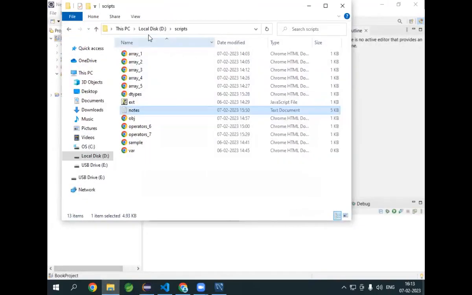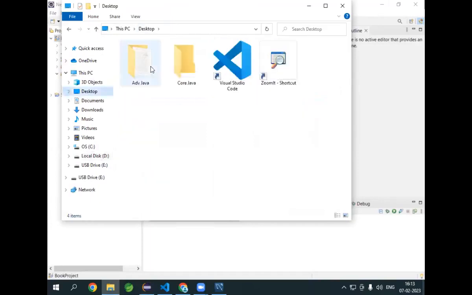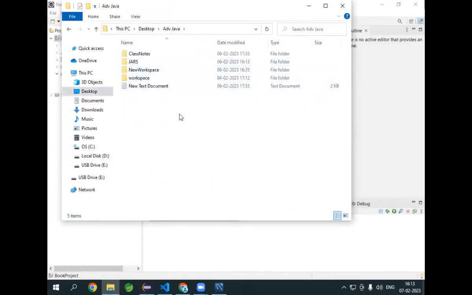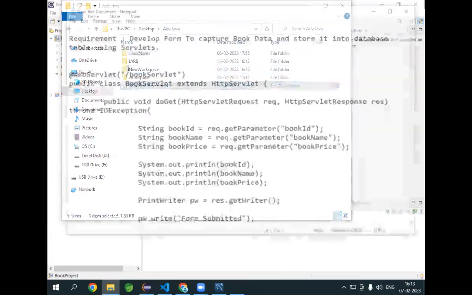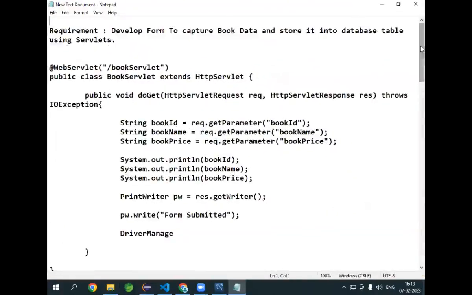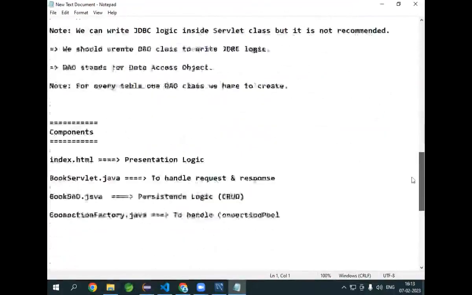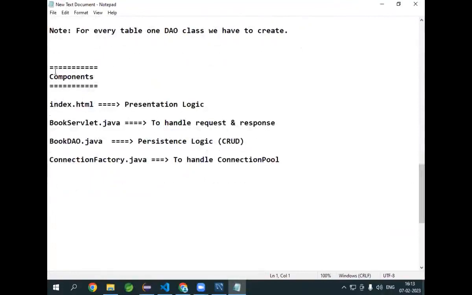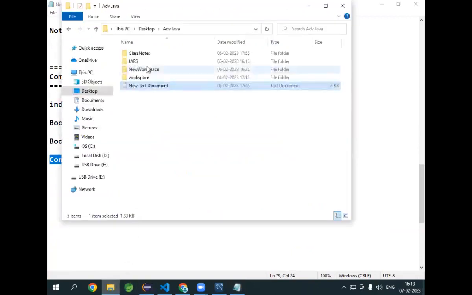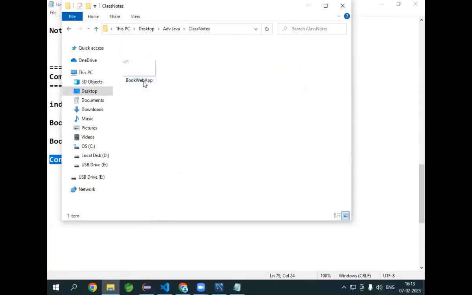Good evening, everyone. In the last session, we tried to understand how to develop a web application which will communicate with a database table also. For this, we developed a project. In our project, we have several components like index.html, servlet.java, DAO.java, and a connection factory is also available.